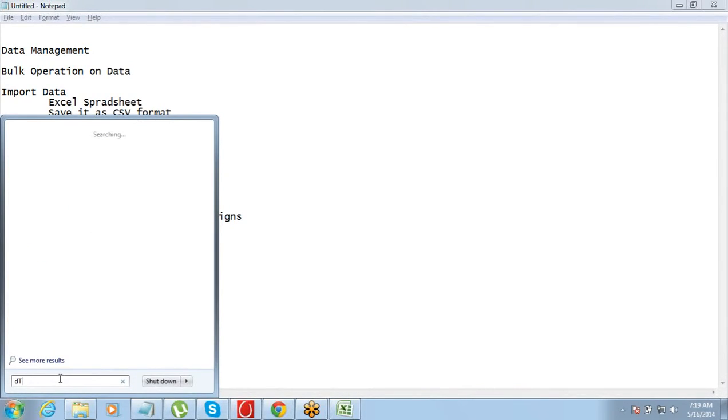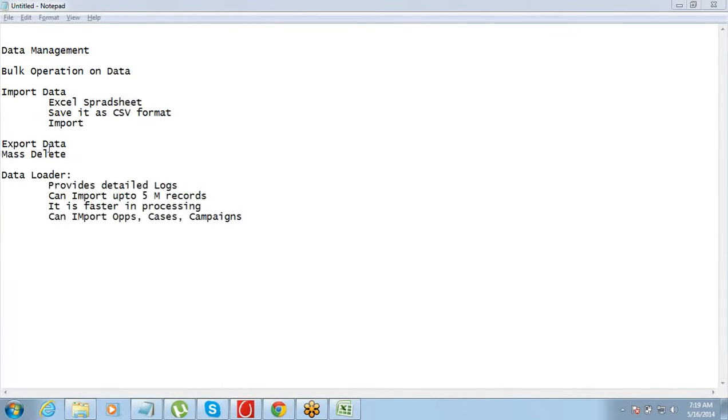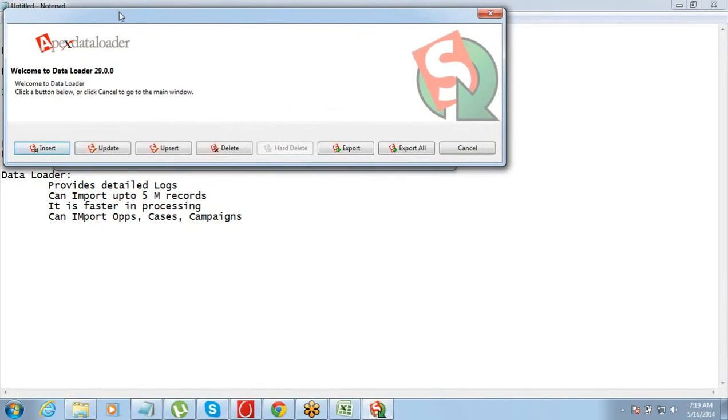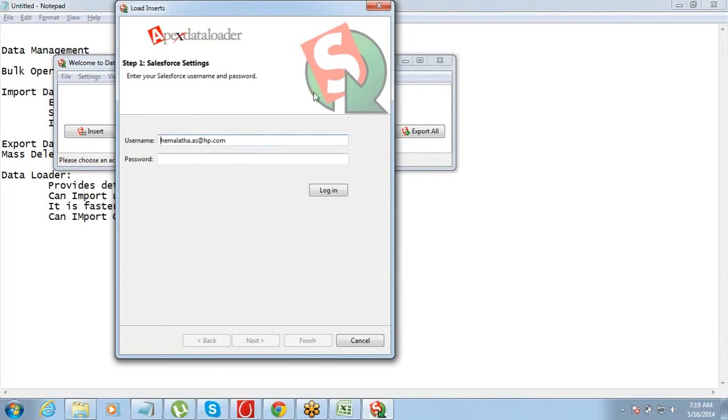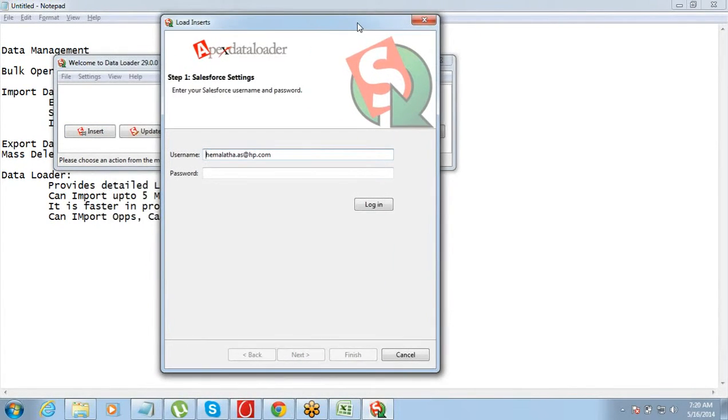Once you download and install it, you will be able to see it in your programs. You open it, it will look like this. You want to import, you should do an insert. The moment you try to do any of the operation on data loader, it will ask you for your login ID and password.